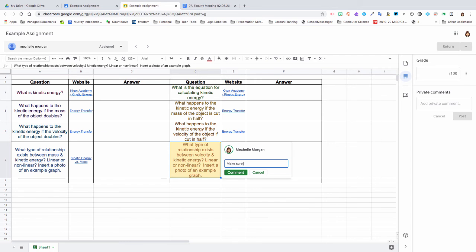make sure to insert a photo. And I can hit comment. And now when the student goes in and looks at this, and they can do this before, if you are looking at a document before they've turned it in and want to make comments so that they can do things before they turn it in, they can do that, or you can do this after they've turned it in as well. If they've seen your comment and they've done whatever it is you ask, they can actually hit resolve, and that comment goes away.